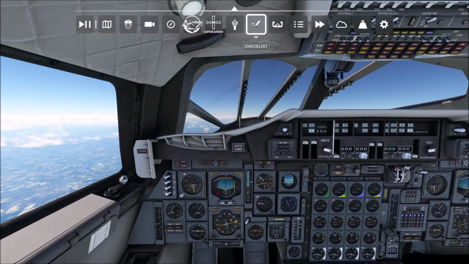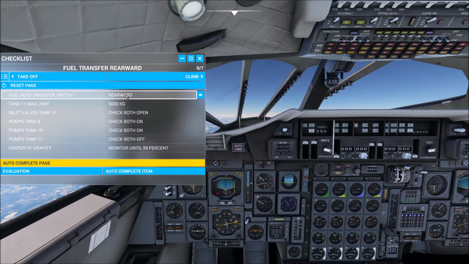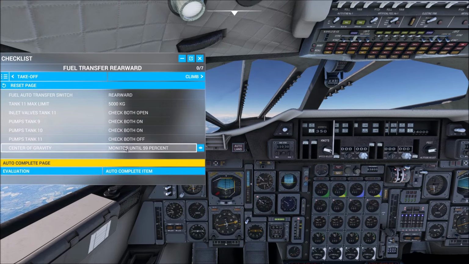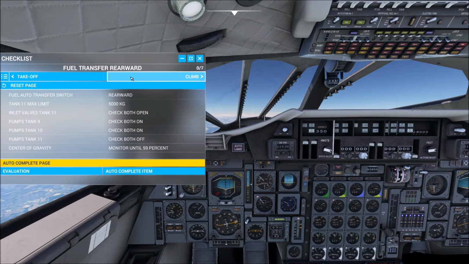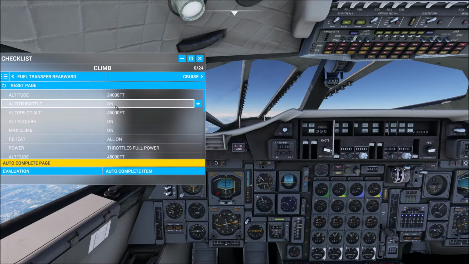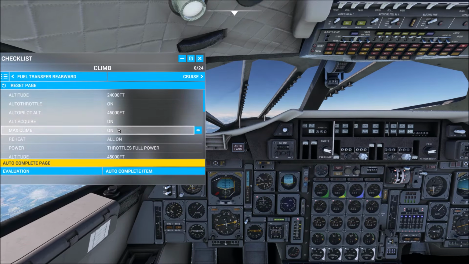While we're waiting, I'll just show you the checklist. Crucial things, yeah, fuel transfer rearward. You can follow this process. Okay, 59% is what you'd have about Mach 2. Climb 24,000, we'll be climbing to 45,000 under auto throttle. You can also do it manually, turn your auto throttle off and go to full afterburner manually. Auto throttle on just saves you the job. Altitude acquire to start with, then max climb.